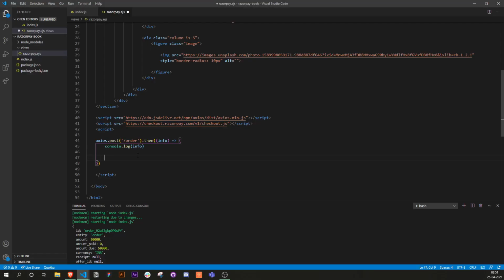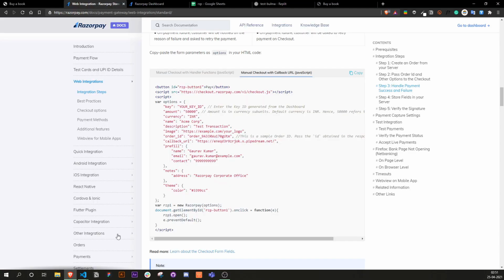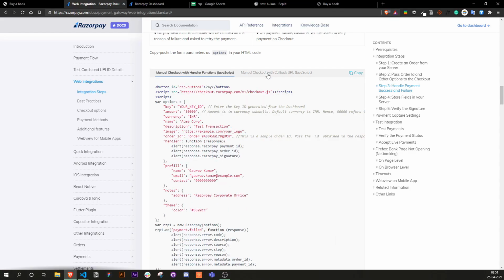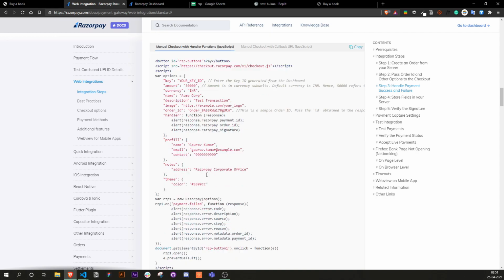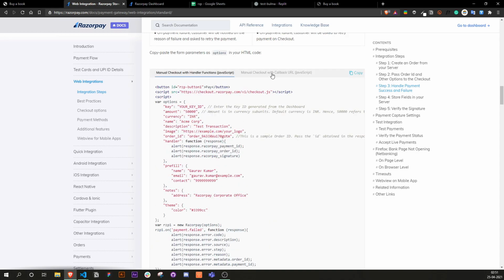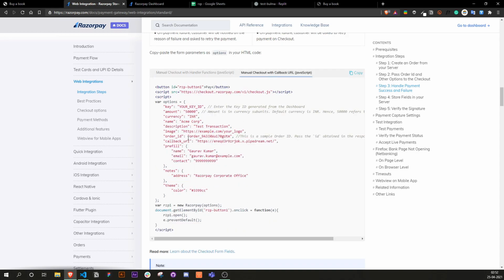Okay, I'll just copy and paste it. I think that's a better option than typing it. Before that, there are two things you can do: one is with handlers and the other is callback. You can do whatever you want, it's basically a similar thing, but I recommend callback because it's way more convenient. You can just send a post request to wherever you want after the payment is done.